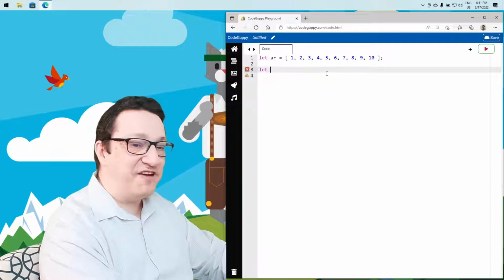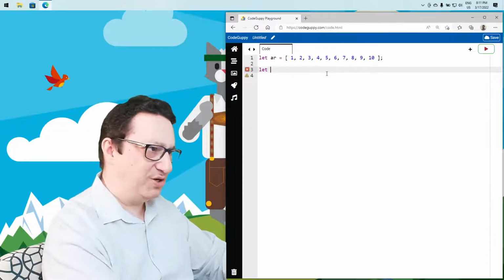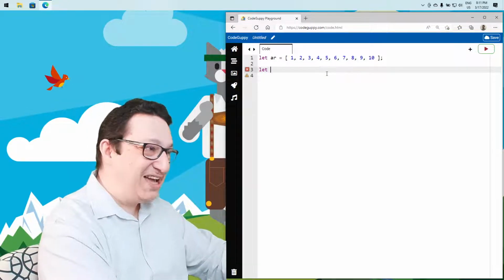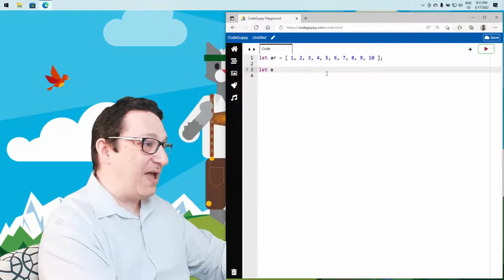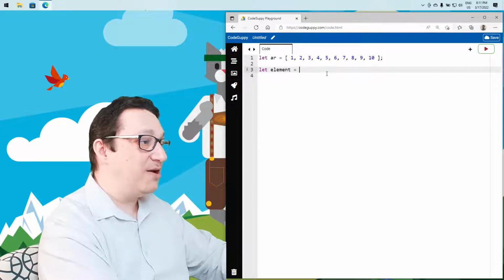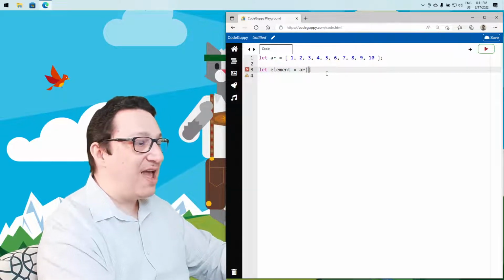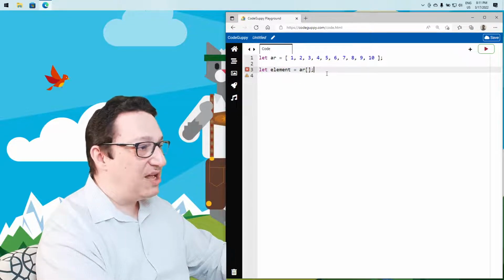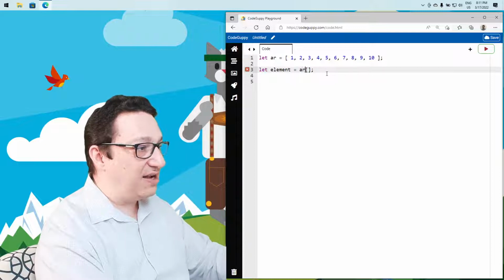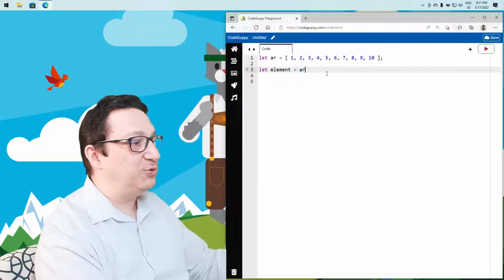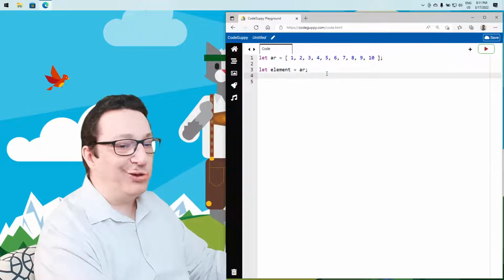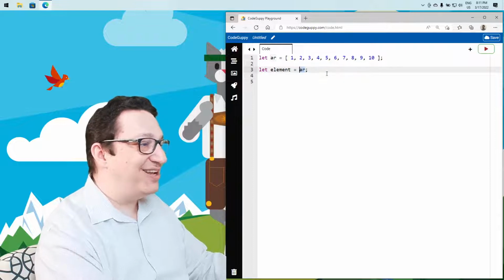And to do that, let's obtain it in a variable, the third element, shall we? So let's say element equal AR, and to get the third element, notice here the notation. We put AR, the variable itself. If we just put it like that, we don't do anything but assign the variable AR into element.